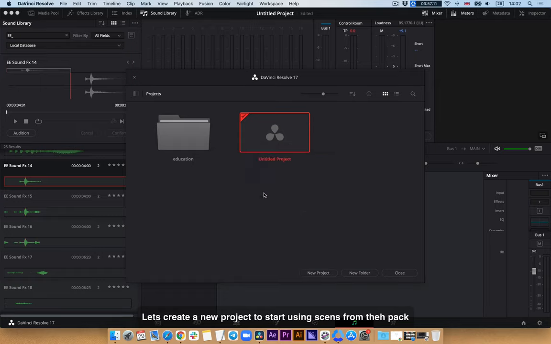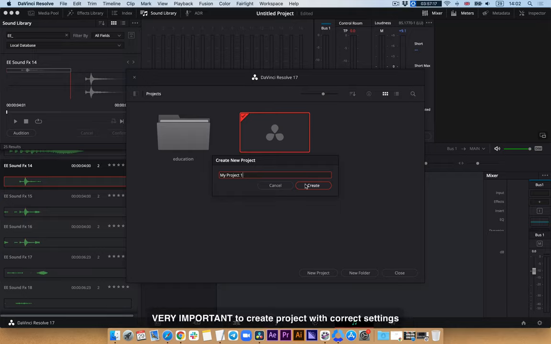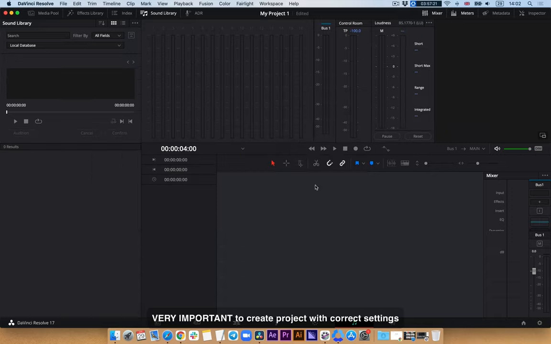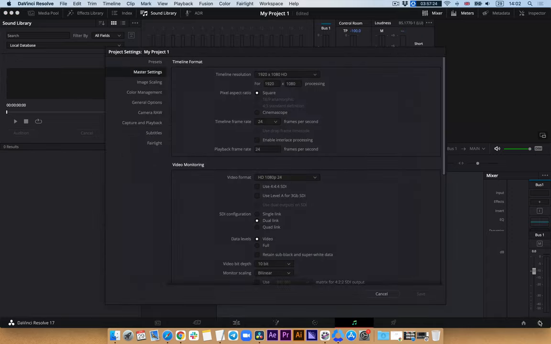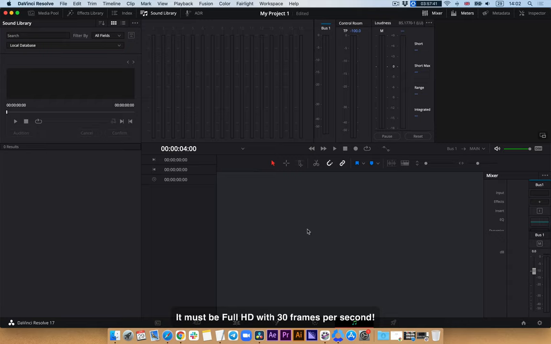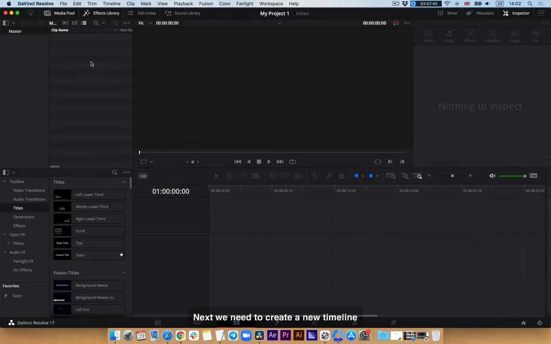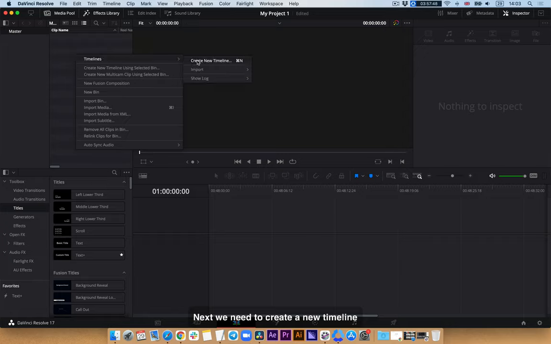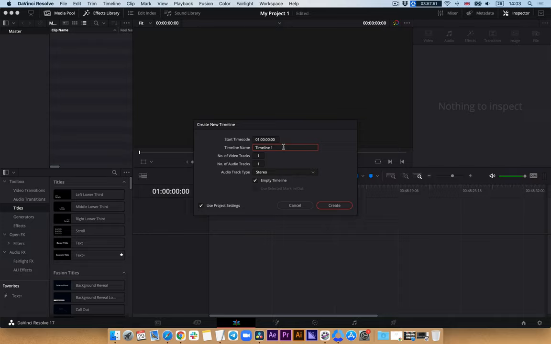Let's create a new project to start using scenes from the pack. Very important to create project with correct settings. It must be full HD with 30 frames per second. Next, we need to create a new timeline. Use project settings here.